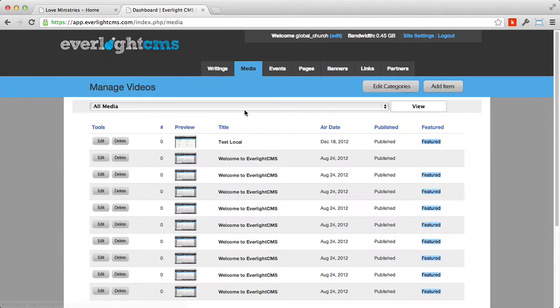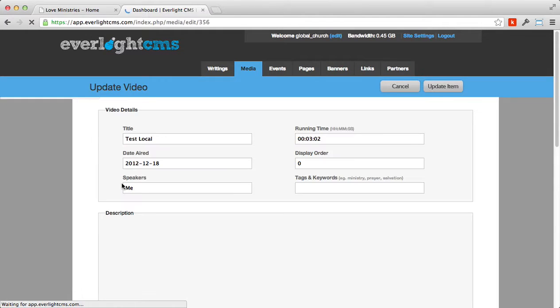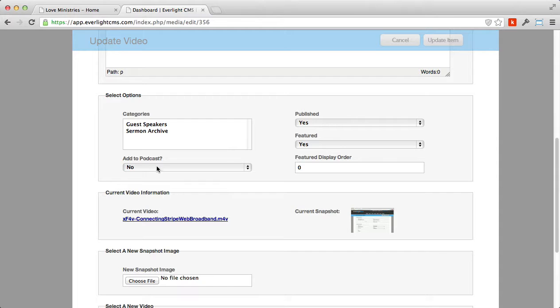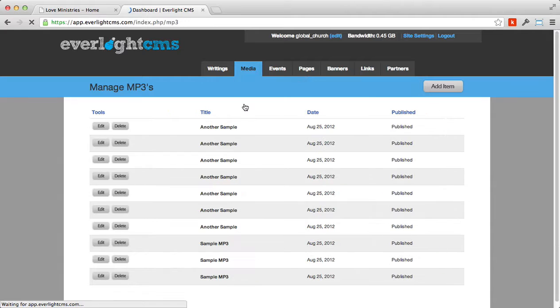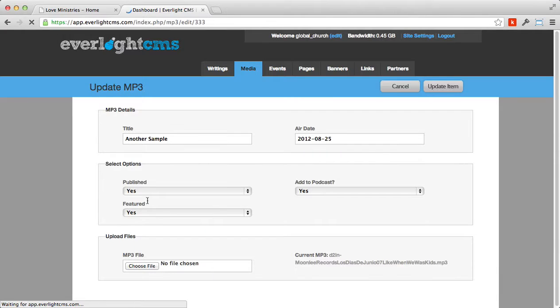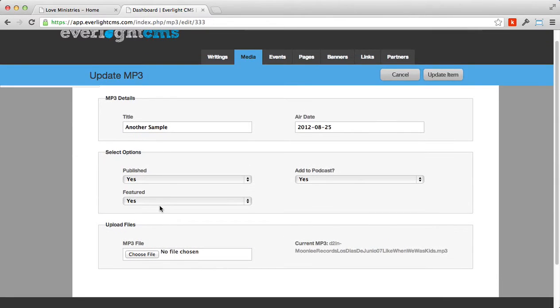So for each video you add, which I'll just edit this one, you have an option that says add to podcast. If this says yes, then it's going to be in the podcast. Same goes for MP3s. It has an option for a podcast. So I discussed this in other videos, but one way you can get something just in the podcast and not on your website is by saying add to podcast yes and published, setting this to no. And this would keep it off your website but only in the podcast.